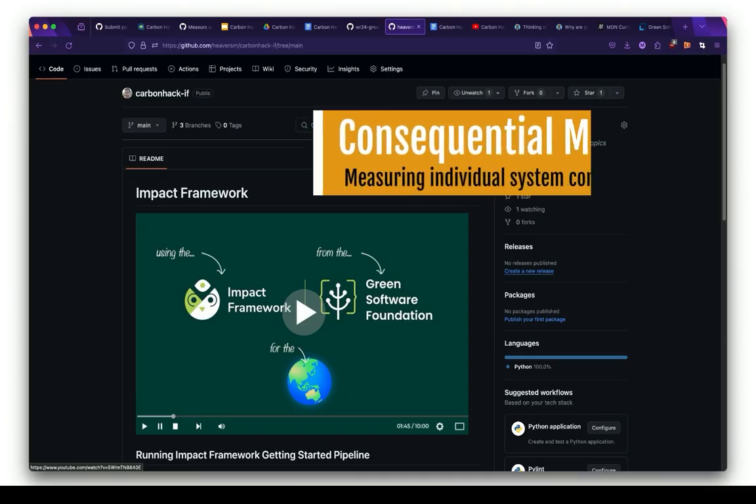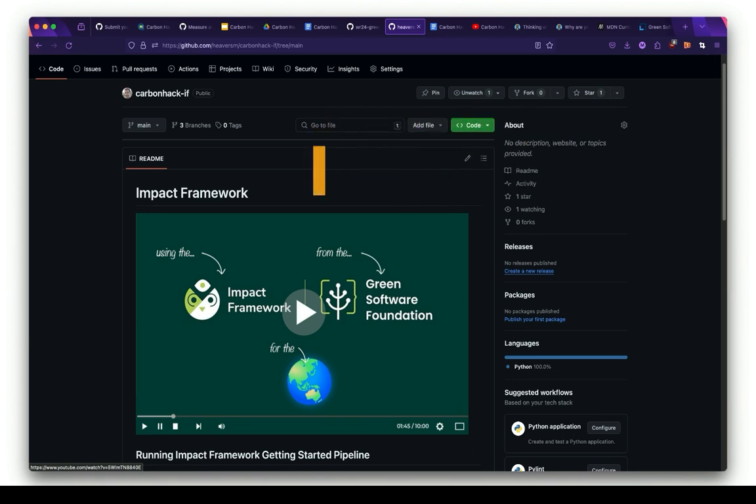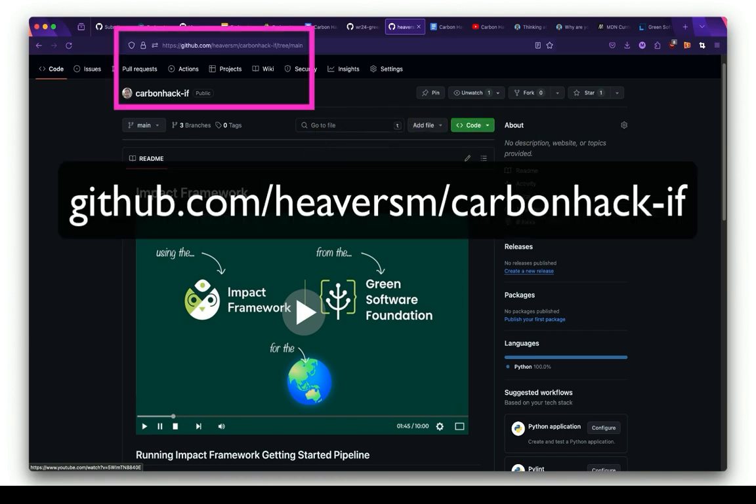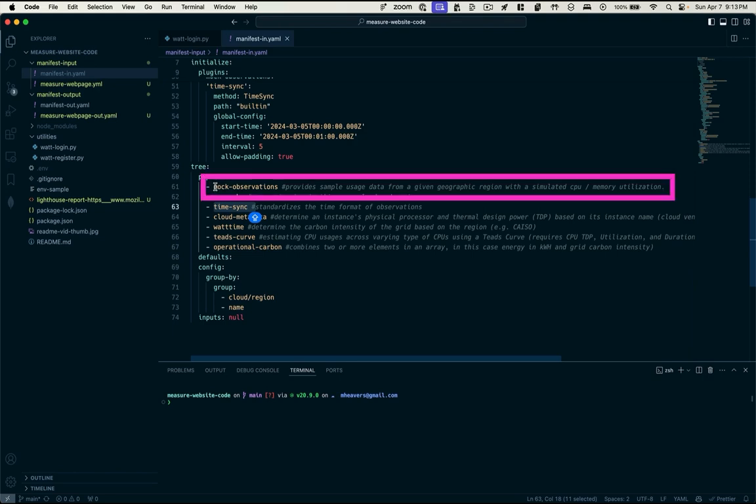Now, on the other hand, if we want to look at that consequential model where we are calculating up each of the different components in the system and trying to account for their carbon usage, we might look towards our Getting Started repo and the pipeline implemented there. So in this plugin, we're making some observations on traffic from our network. And here we're just using these mock observations, but in practice, we would do actual observations.